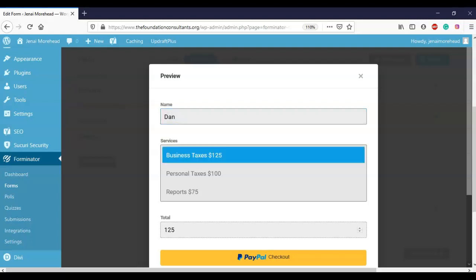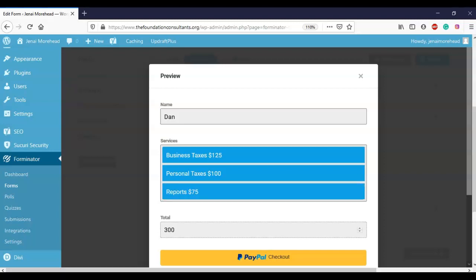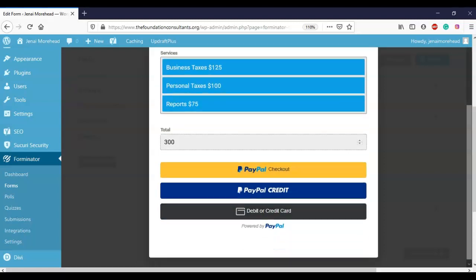So there, if my customer chooses the business taxes, 125. Let's say he wants the personal taxes done too. That's 225, okay? And let's say he really wants to give me some money and go for all of the services, then it's 300. Let's take out the 100, make sure that all the fields are adding up. That's great, love it. Okay, so everything seems to be working now.